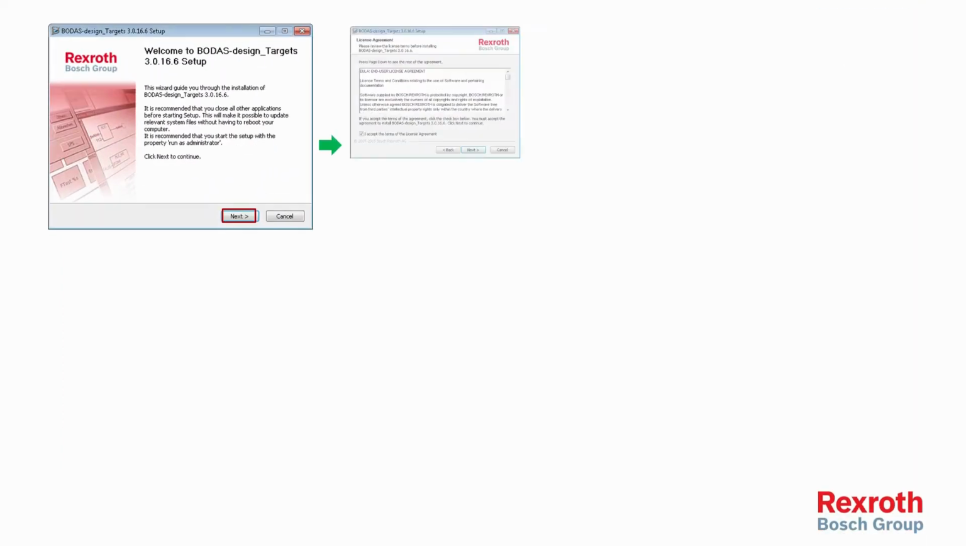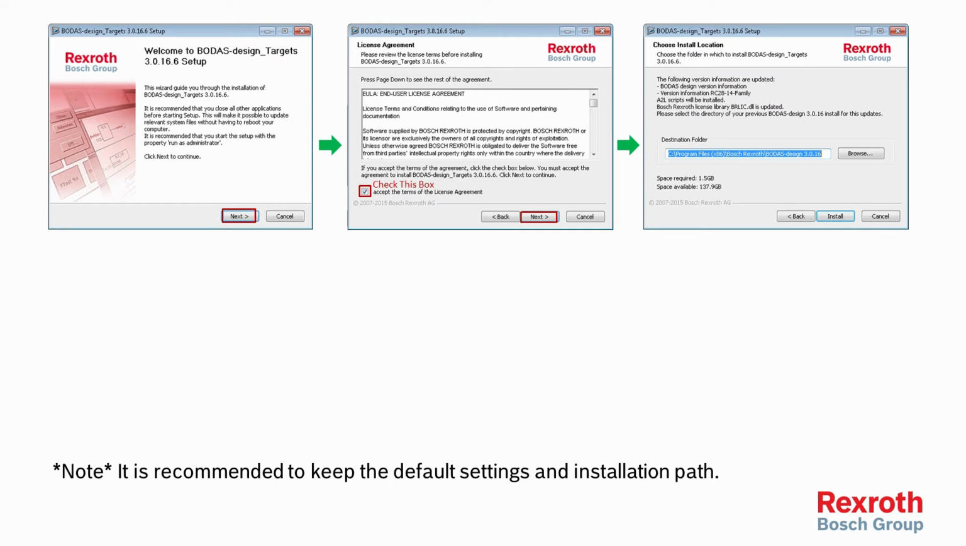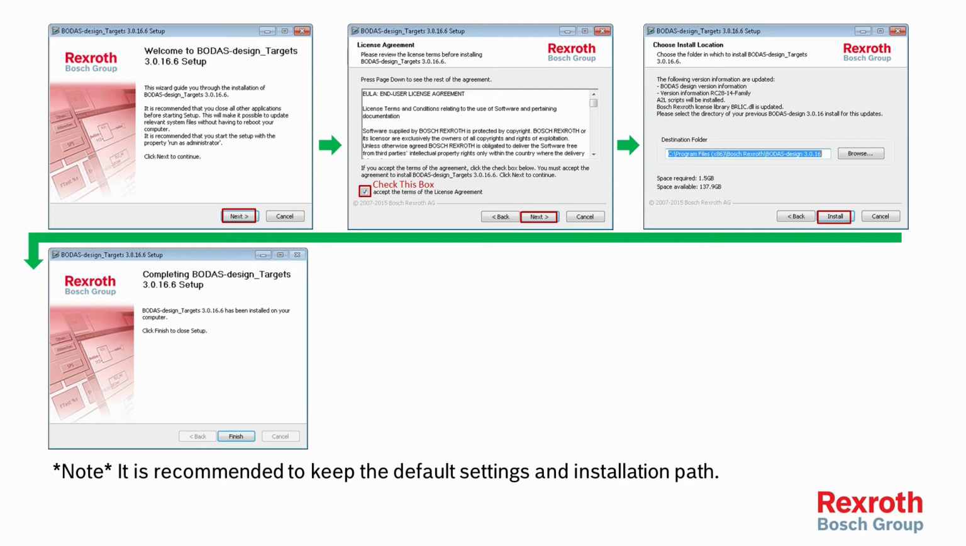Once the program is running, click Next at the welcome screen. Click the checkbox to accept the license agreement and click Next. And last, you'll have the opportunity to change the install location. However, again, it's recommended to keep the default settings and installation path. Click Install. After a few minutes, the install will complete, and again, click Finish to exit the setup.